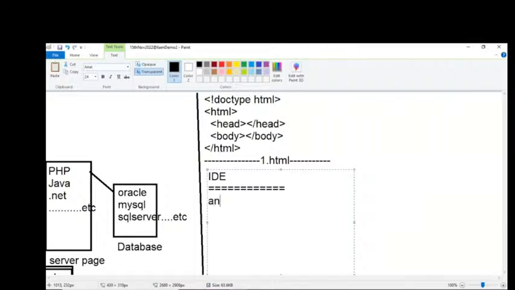Here, Angular or React.js or Node.js or Vue.js, some JS we use here. Sorry, these are all frameworks. Here we can use VS Code or Sublime Text or Dreamweaver.